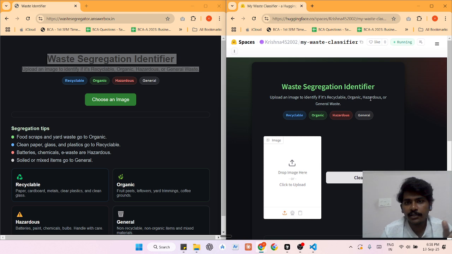And on the right, you can see the waste segregation identifier. Here we have used a custom training model. That means we gave the dataset, cleaned it, evaluated it, trained it and tuned the model multiple times. In this model we used MobileNetV2, which is a transfer learning model.